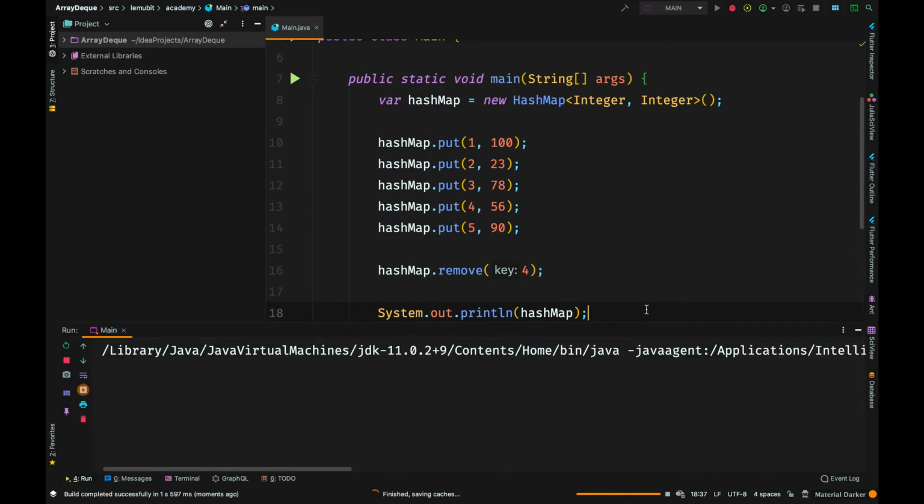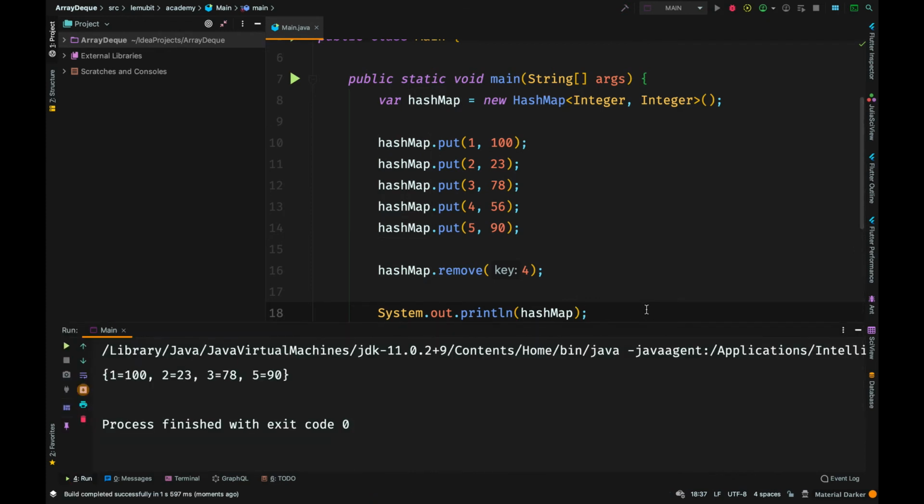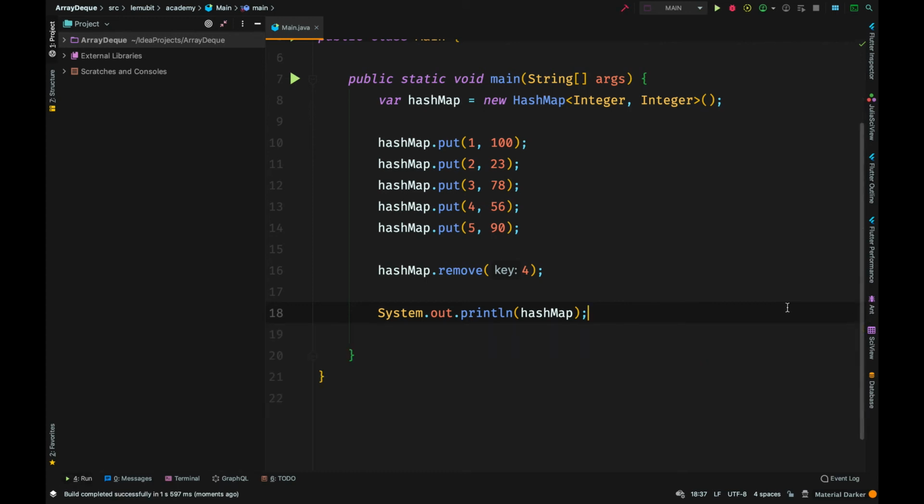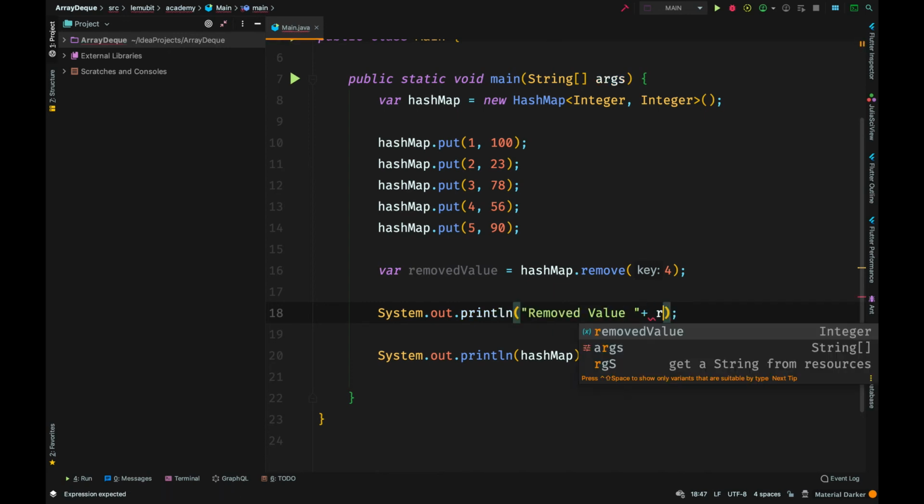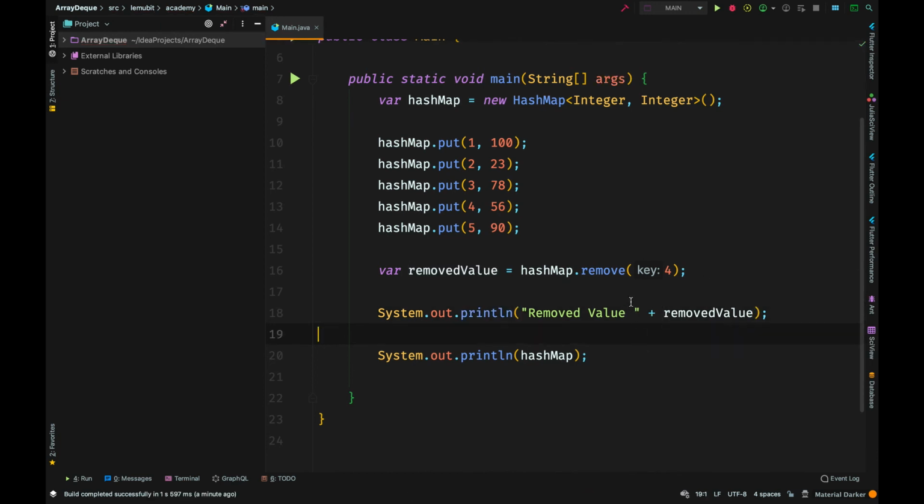By the time I call HashMap again and print it out, you would notice key 4 and its value do not exist again. One other behavior of the remove method is when it removes a value, it returns the value it just removed. So if I say remove key 4, it would remove the key and the value, of course, that is with that key. But it will return the value of that key just to tell you that, hey, this is the value that was removed.